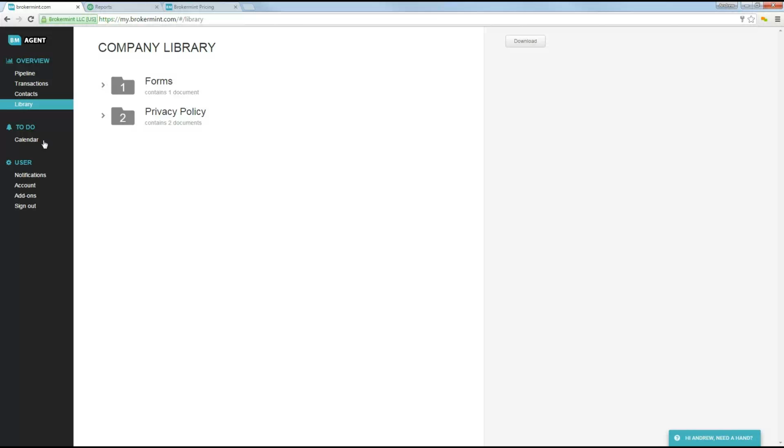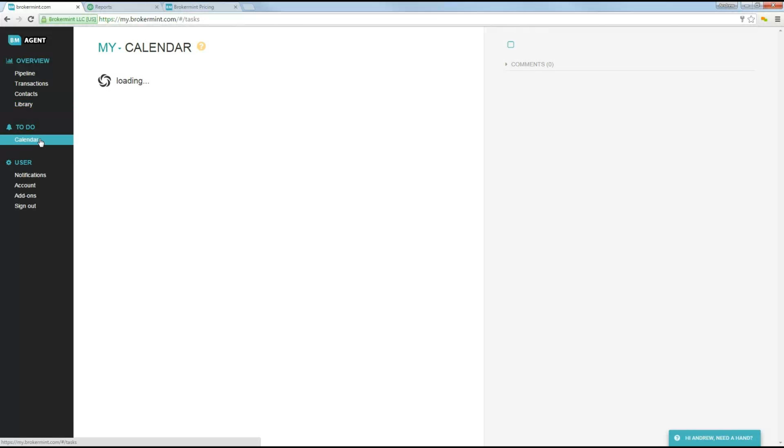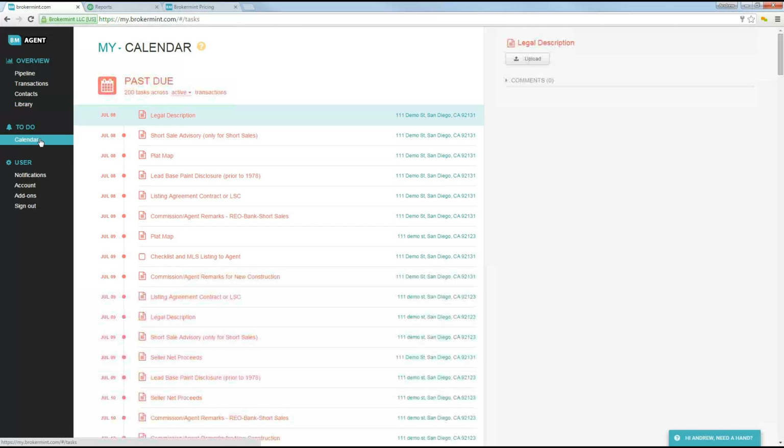And then the calendar page, this is a consolidated list of different tasks and documents across multiple transactions. When you have one listing or one pending sale, that's super simple. You know what you need to do. But when you have multiple, like 2, 5, 10, that's where you have a consolidated list across multiple transactions. You can find it on the calendar page.